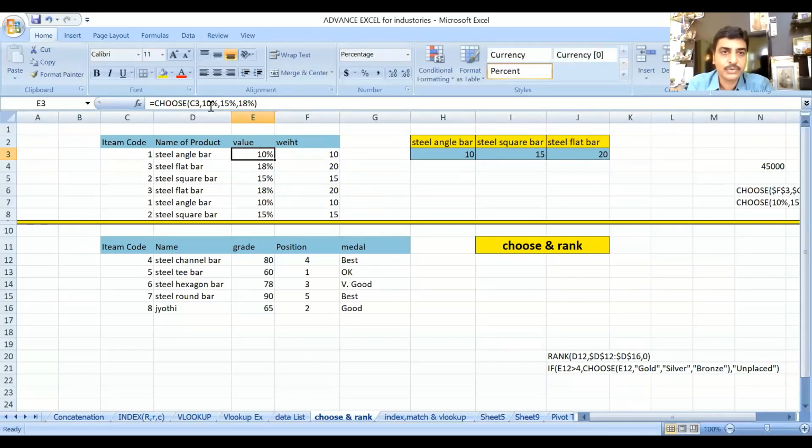So equals CHOOSE C3: whatever is present in C3 is counted here as 1, 2, 3. See, here I give 1. Like that the item code is matched and the value we have given here can be displayed. Instead of the percentage 10, I can also mention the cell address. That is the formula we discussed here. I gave CHOOSE C3, whatever value I have given in C3. It is going to check: if it is 1, then H3. Here I have given the dollar symbol.